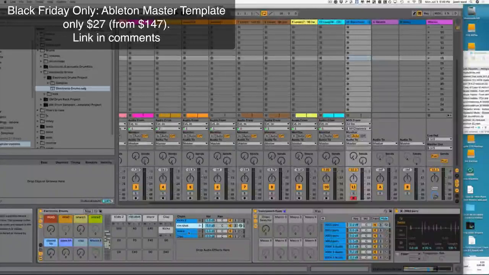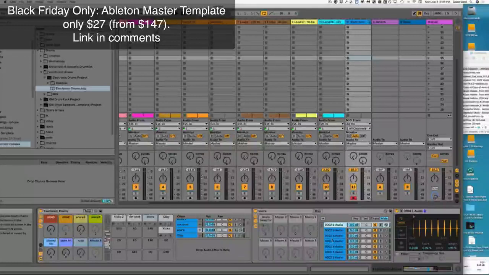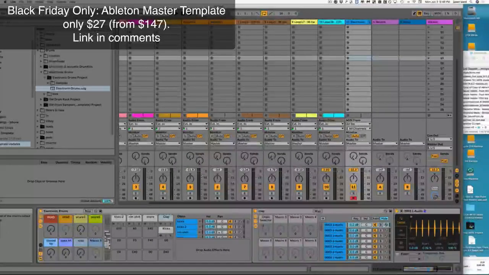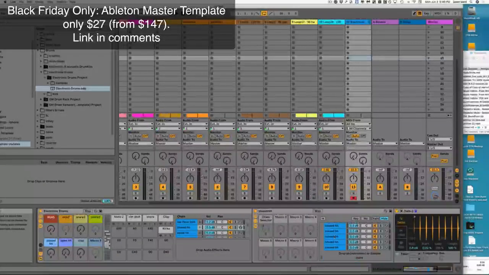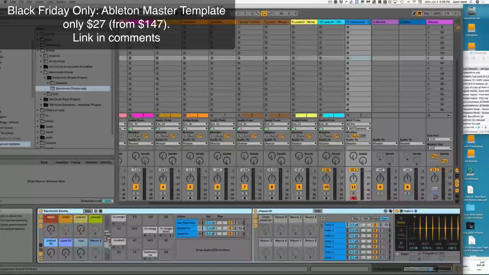Rim shots, of course snares. We've got tons and tons of snare sounds here, clap sounds as well, and the list kind of goes on with hi-hats and loads of different sounds. So this is a really great sounding kit that you can custom build the sounds that you want.